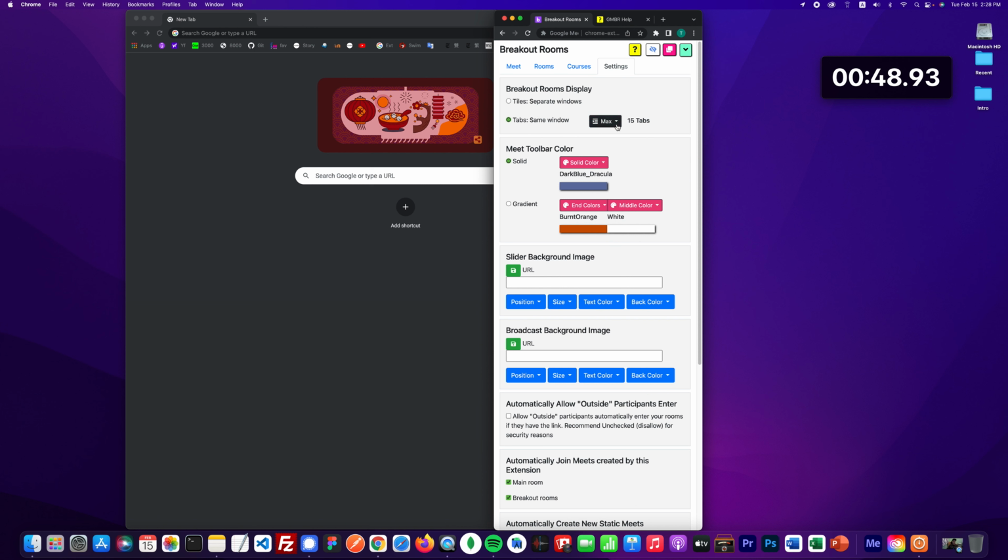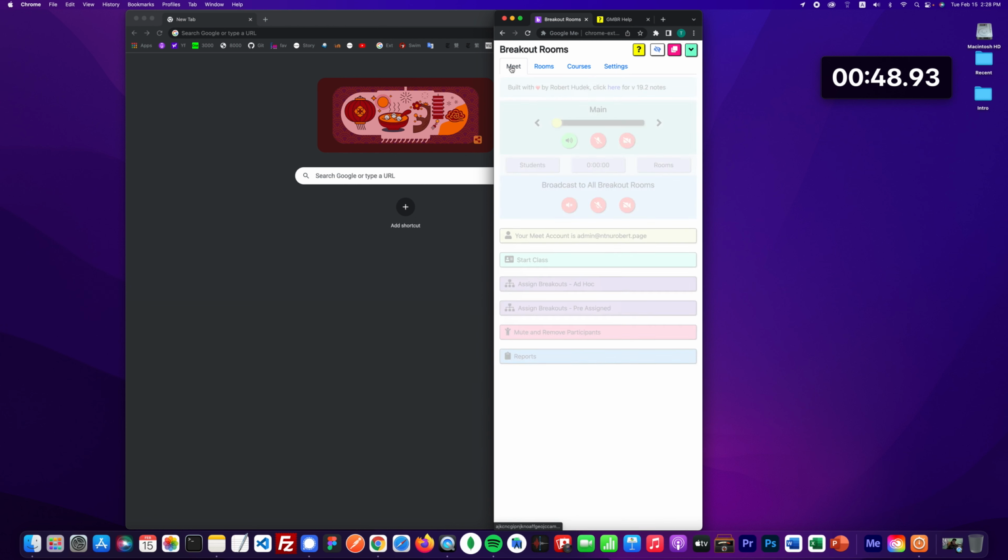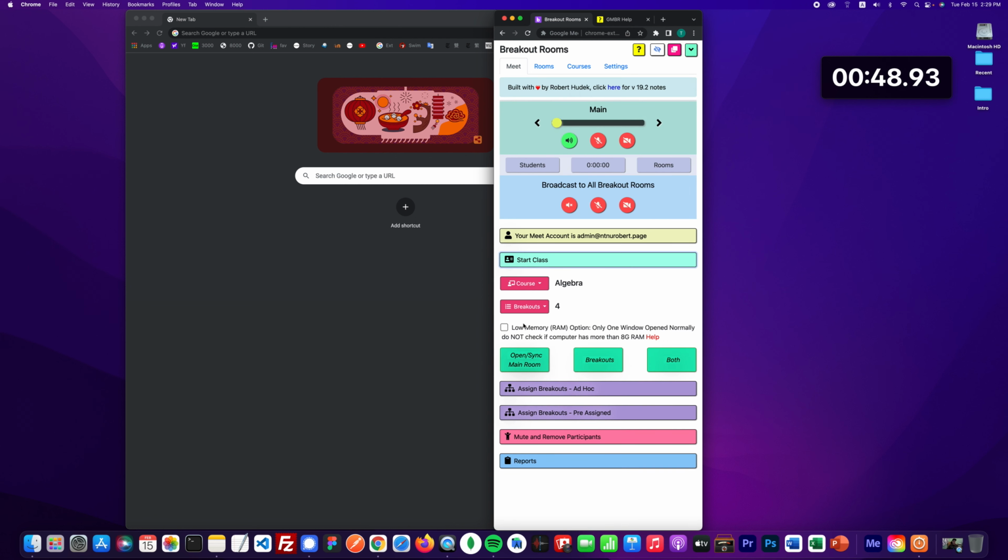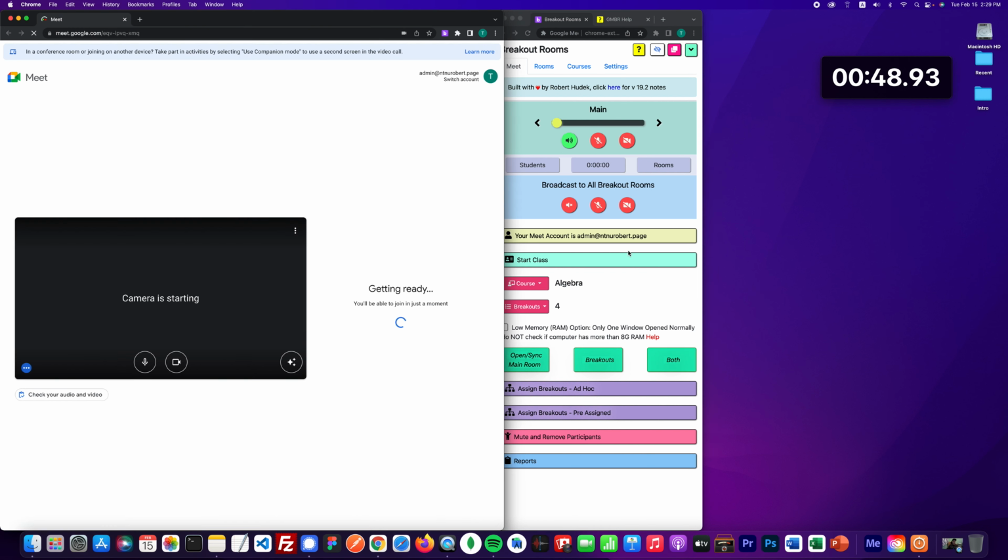And I have a maximum here of 15 tabs per window. You can change that if you want. So let's go over here, and let's say we want to open it up all together as tabs. And so I'm just going to add a convenience, say both.